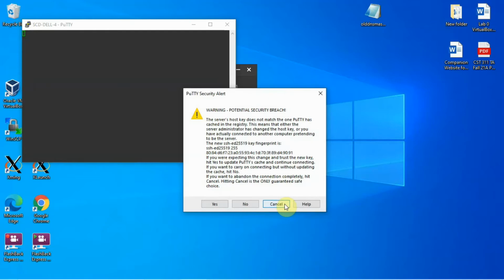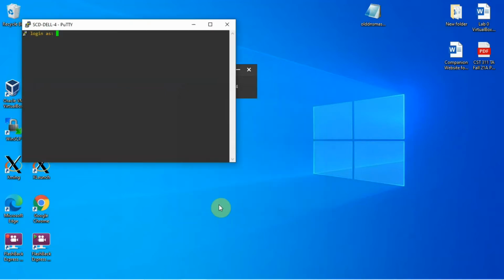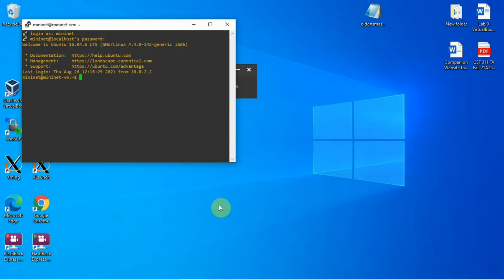If this is the first time you have logged on here, a message about the missing host keys will appear. There's no security concern for the setup. This is just normal. Answer yes. Now we can log on with the username and password, Mininet. We are now at the user prompt.